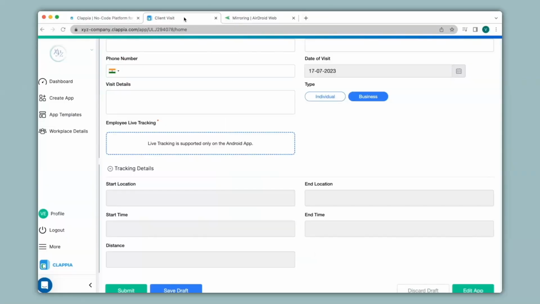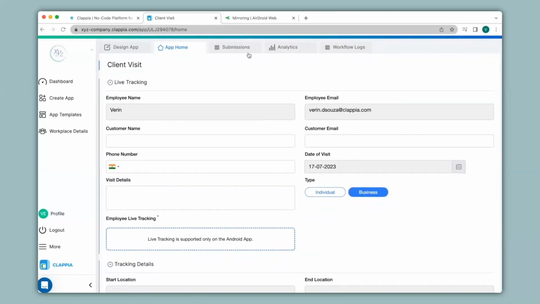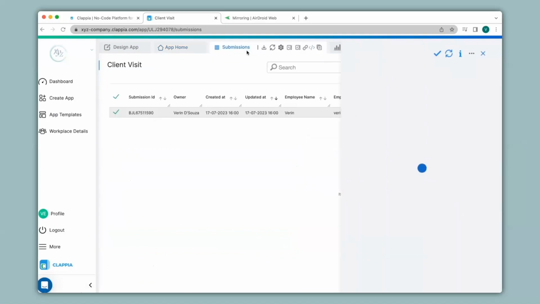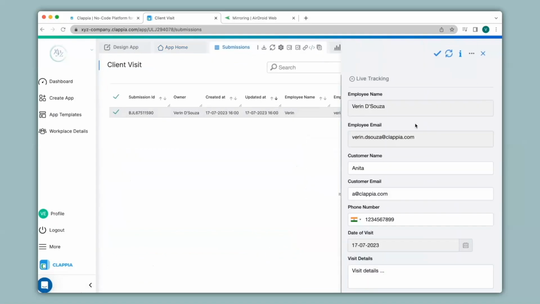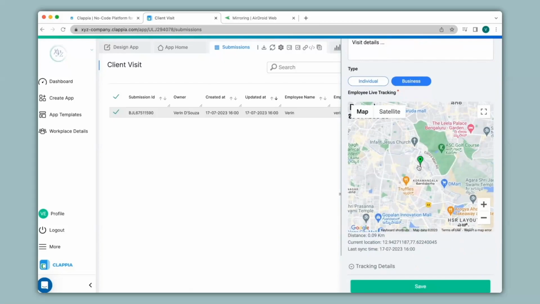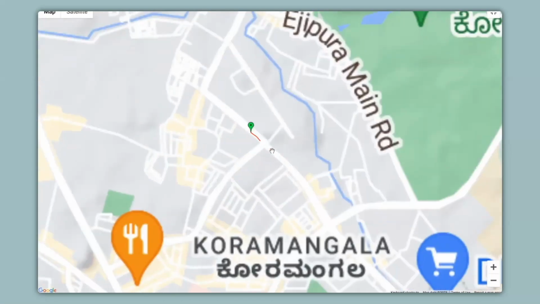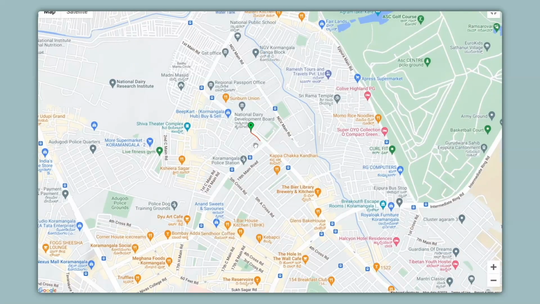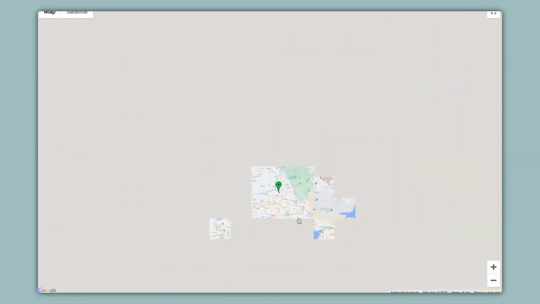Now as soon as a submission is made in the mobile app, you can view that submission in the web version by clicking on Submissions tab. Click on a submission and a right-hand panel will appear capturing all details made by the employee. You can see the map view of the journey of the employee and expand the map. You can see the journey has just started.